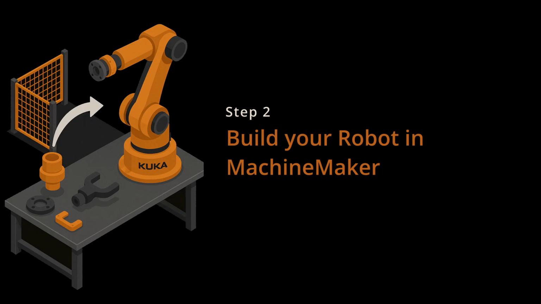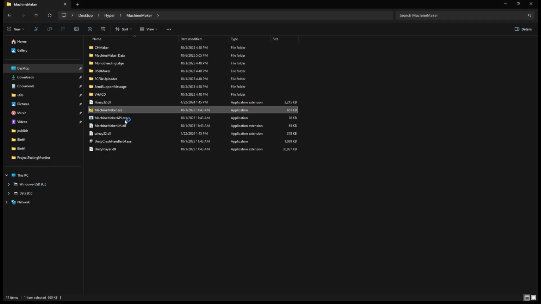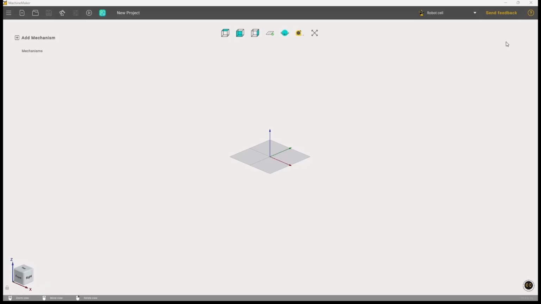Launch MachineMaker. On first run, it offers a quick tutorial, highly recommended. You can open it anytime by clicking the question mark on the right. Make sure you're in the robotic cell mode, since we'll be controlling robots, not machine tools.